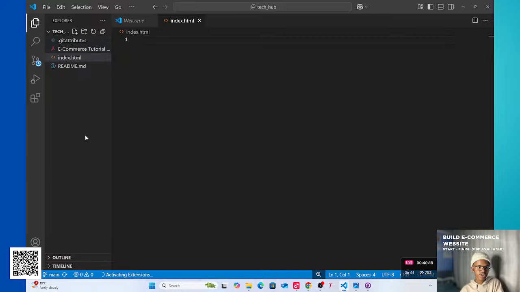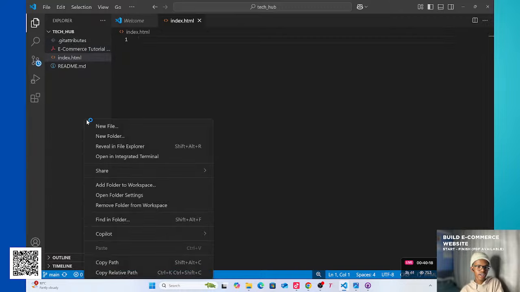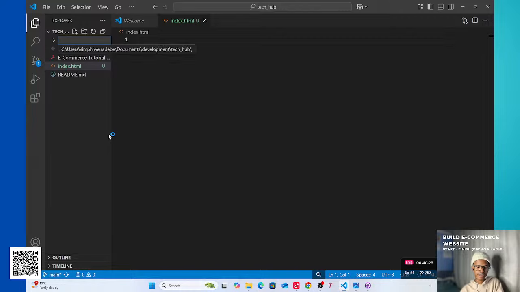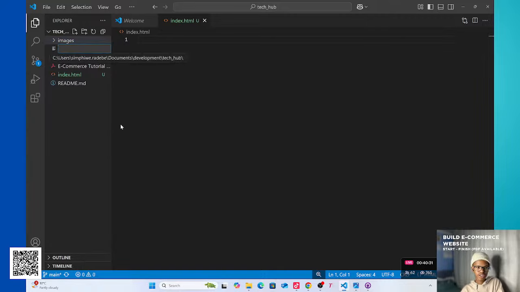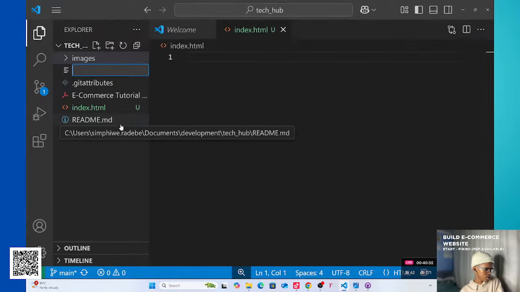So we'll create index.html, and then just create a new folder called images, and you can leave it like that. Then the next one we need to create is products. Let me just zoom in a bit.